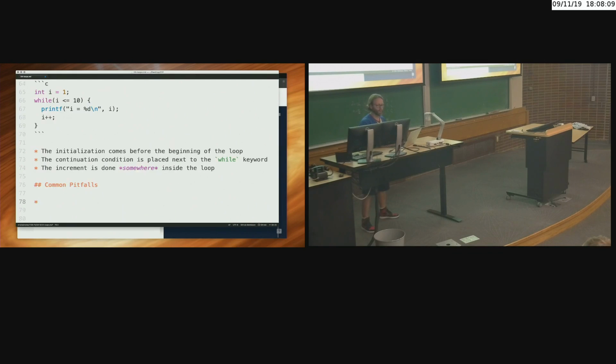All right. So misplacing a semicolon. Remember misplacing a semicolon with respect to. Oh yeah, go ahead.